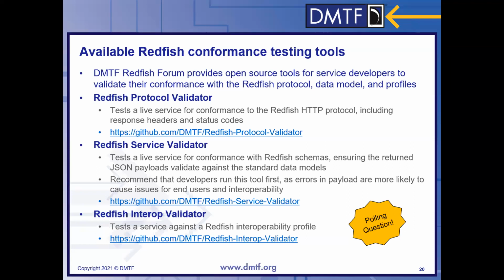The protocol validator is testing all of the HTTP operations and a lot of the nuances of that spec that are being tightened by the Redfish protocol. So again, very helpful if your software is not working, to check to make sure that the service conforms to the specification, and hopefully that helps you point some fingers for blame. And then lastly, the interop validator. This is used with interoperability profiles to validate that a machine's implementation meets the requirements that are laid out by a profile. So with that, I had the polling question up.